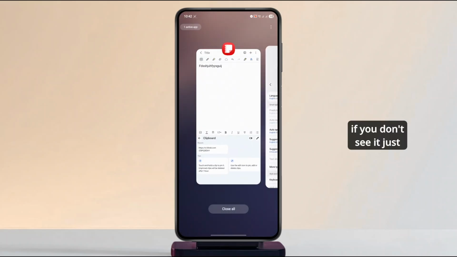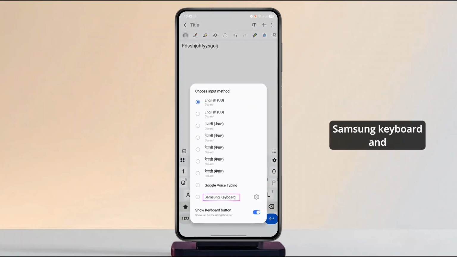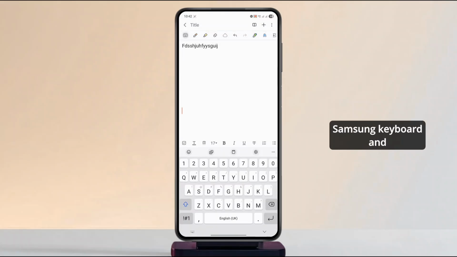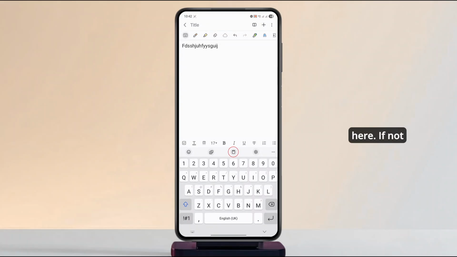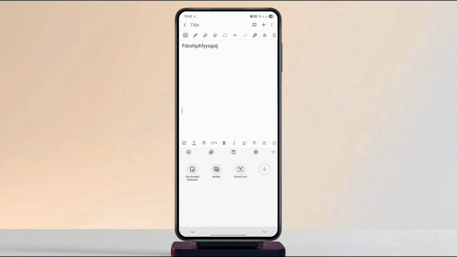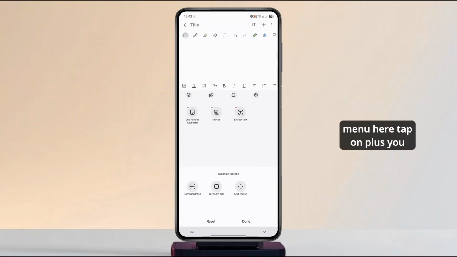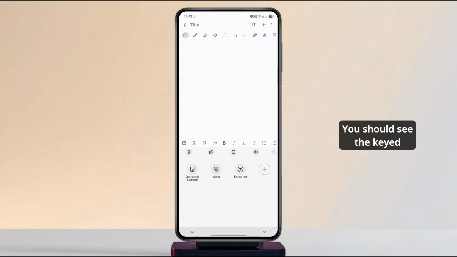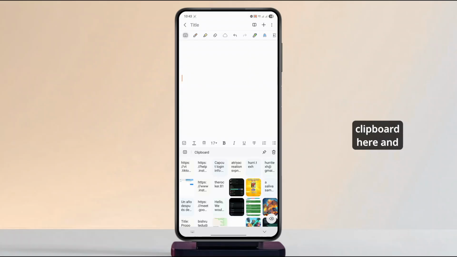If you don't see it, just switch to your Samsung keyboard and you should find the clipboard option right here. If not, tap on the gear to go to settings and tap on the three dots to go to menu. Here, tap on plus. You should find it somewhere here, and then you should see the clipboard here and you're good to go. So that's basically it, guys.